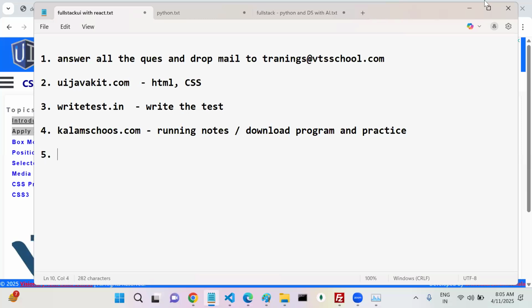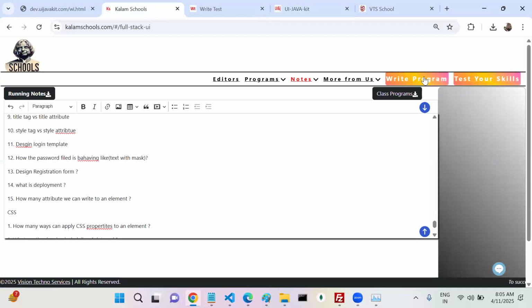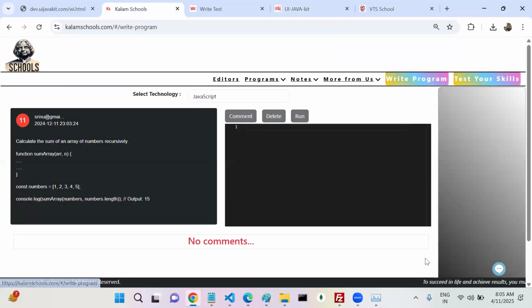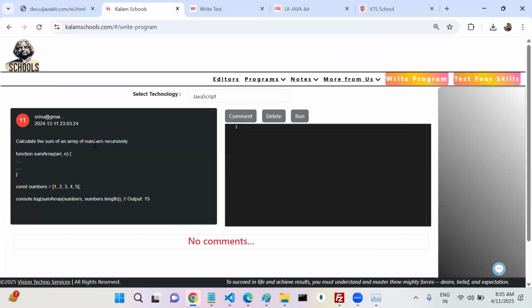The next, this program is not starting now, but just for our purpose of telling. Write program is there. Today's date is the 11th, so the 11th date program is this one: calculate the sum of an array of numbers recursively. This is the JavaScript 11th date program. You can write it here and comment, if you are able to do it.